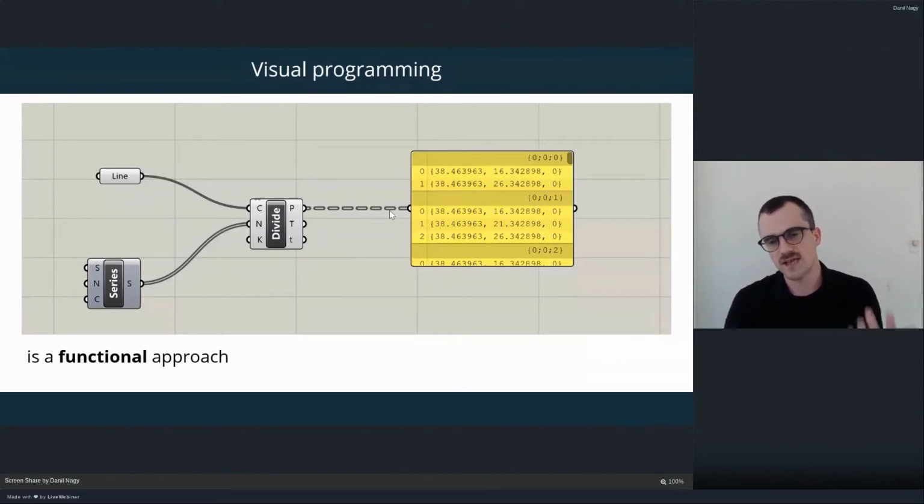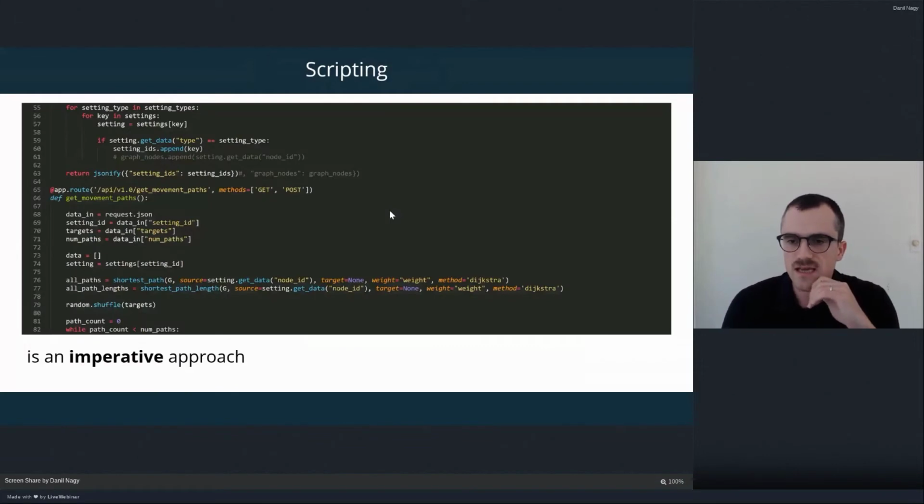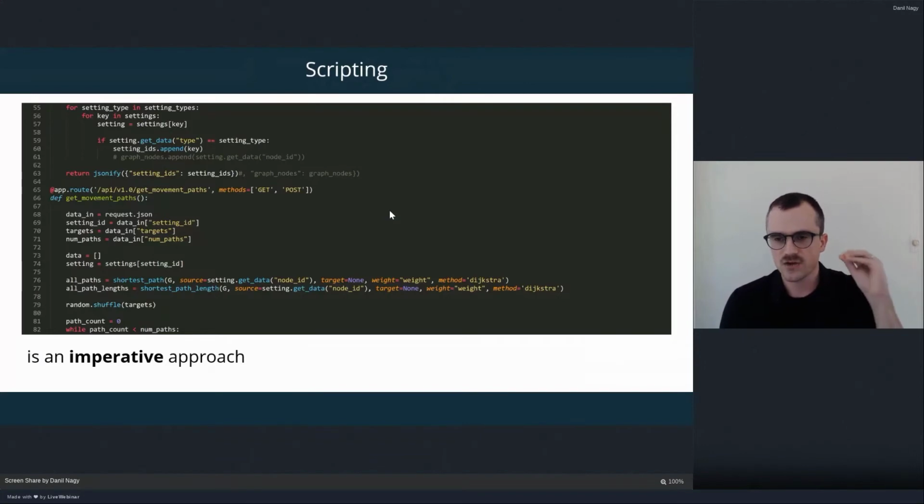There are also text-based functional programming languages as well. But when we get into text-based programming, usually this is more of what's called an imperative approach to programming, or imperative programming. And as the name implies, imperative means you're telling the computer exactly what you want it to do. You're not just giving it a function and some data to pass through that function.